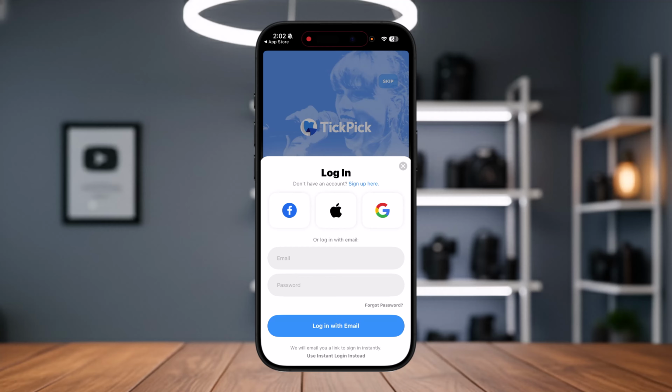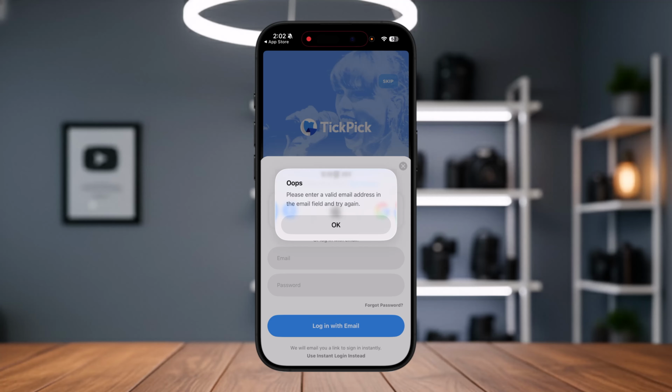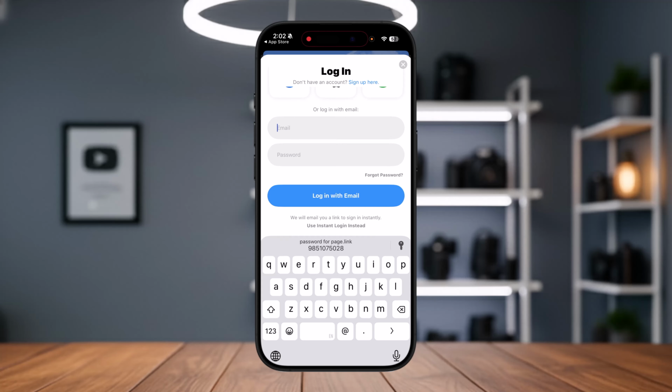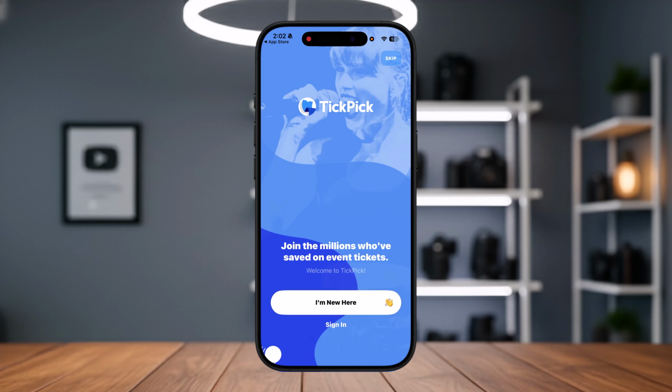Now in order to go ahead and reset your password, simply tap on forgot password down here. So first, simply go ahead and enter your email and then click on forgot password. And what it's going to do is it's going to simply go ahead and send you a verification code to the email. And all you need to do is enter that verification code back into the application and your account will be reset.